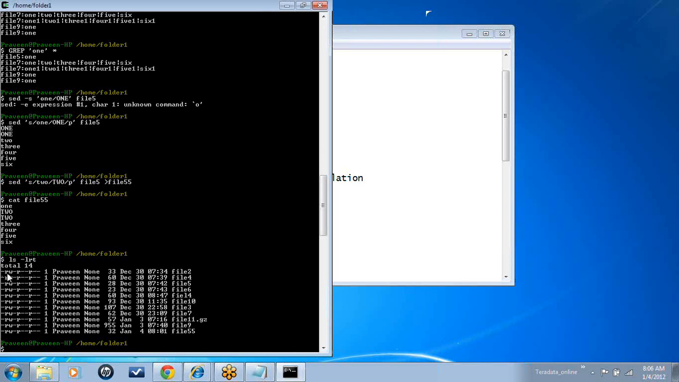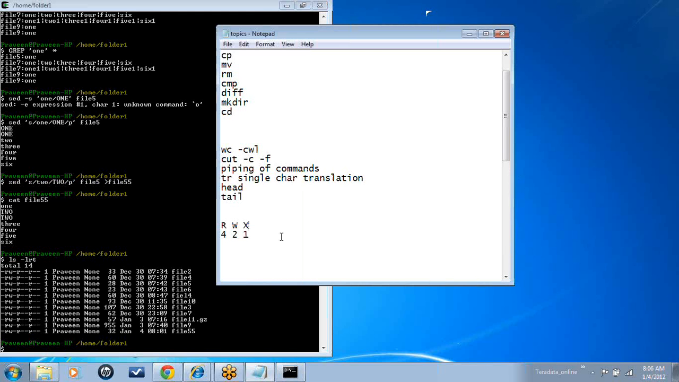What are those? The first three terms, RWX, represent the permissions given for the owner. Who is the owner? The person who creates the file is called the owner, and the owner has these permissions by default in my system. It can also be altered. The default permissions are given to the user, to the groups, and to others.